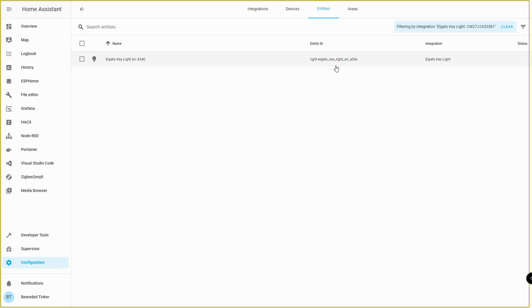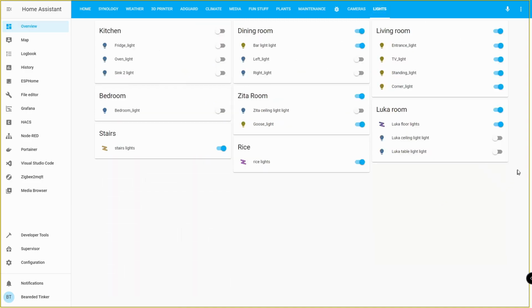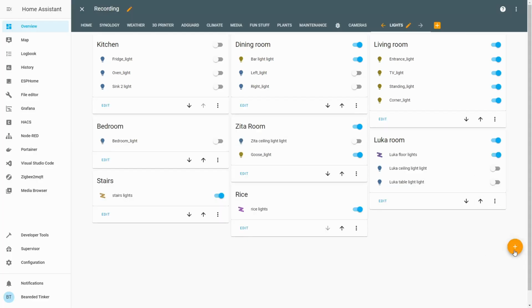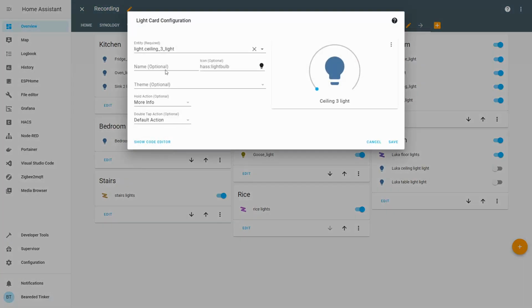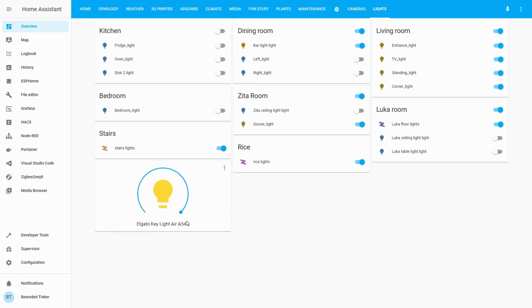Of course, you can play and change the entity ID. I will not be doing this now for this recording setup because I still have to buy an additional light, and then one will be called left and the other one will be called right. Let's go to overview, lights, three dots, edit dashboard, press on the plus sign, light, and here we will select Elgato Key Light Air, and let's press save. Okay, so now we have this Elgato Key Light Air. We can set the brightness, and it's working. You can turn it off and on again.